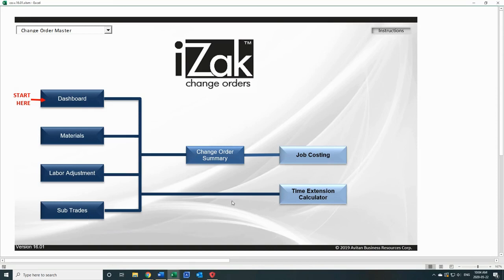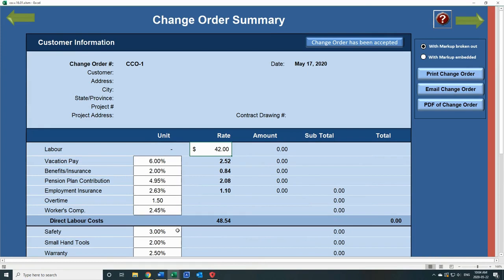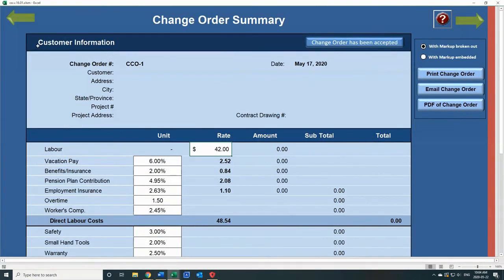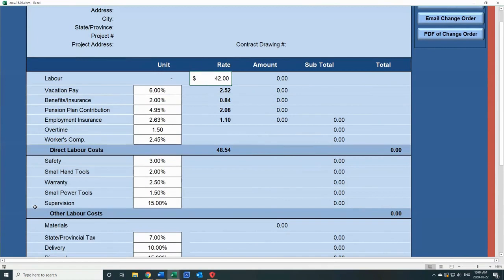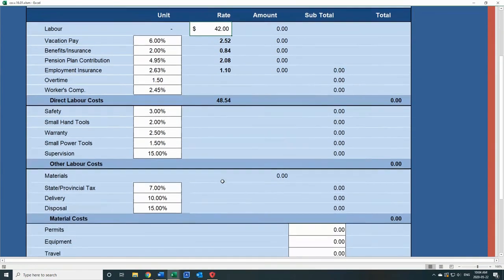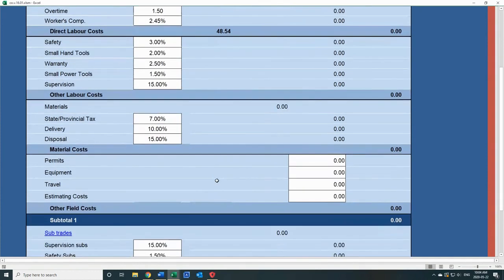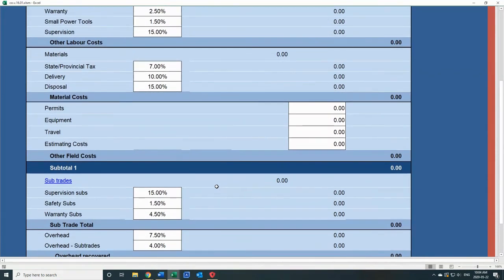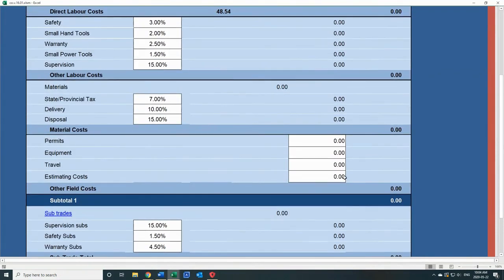We have subtrades that speaks for itself, and then of course the summary. And again, the summary has all the what we call the calculators, the variables that are required for a change order. It's not just about labor, material, taxes, and profit, and here you go. A change order is quite intricate, and you have to cover all of that because there are some things that are hidden costs, like safety, like disposal, like supervision, and like estimating costs.